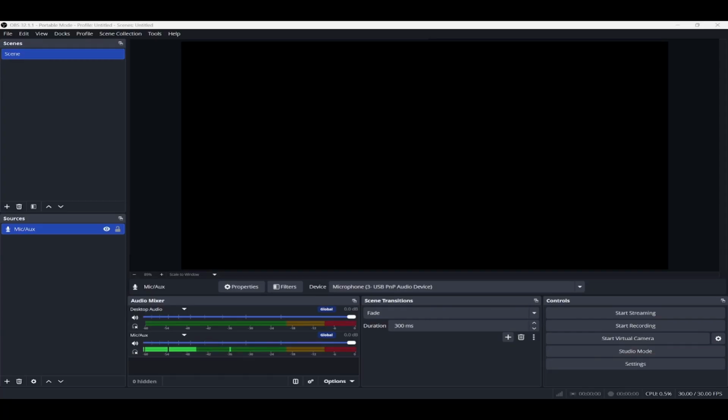You don't want to wait until your video's done to find out you've got background noise. You want to check up front. So if you look at your mixer in the bottom and it's moving when you're not talking, you've got background noise. There's an easy way to fix it, and we're going to do it.